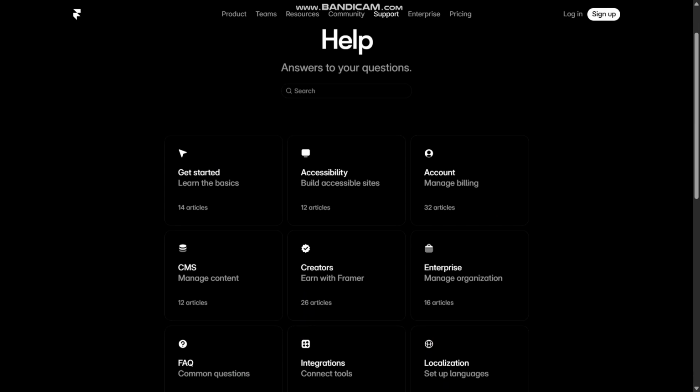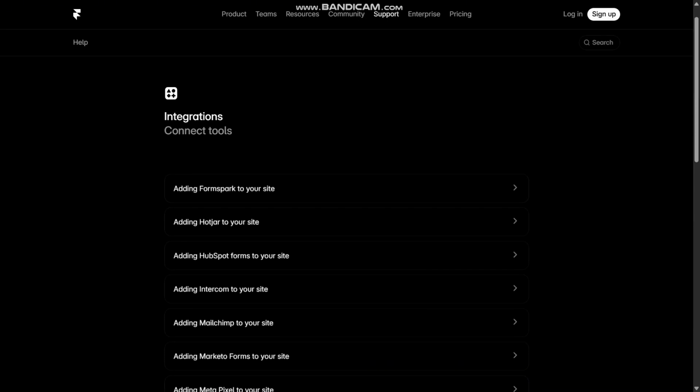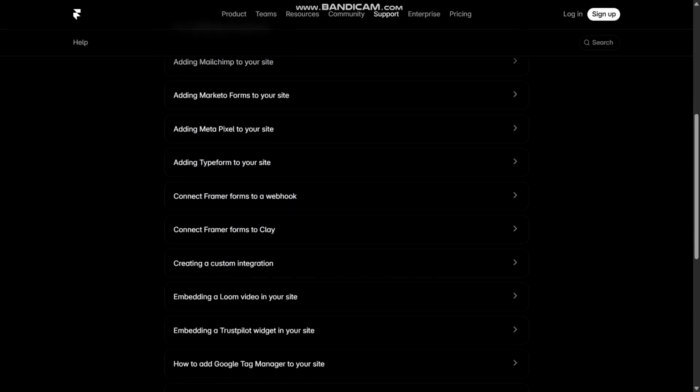Support on Framer is generally good, with a large documentation hub, helpful tutorials, and a pretty active community. You can find answers quickly, especially inside Discord or user groups. However, official support responses can sometimes be a bit slow, especially for technical cases. Still, most users should be able to learn and build comfortably on their own.